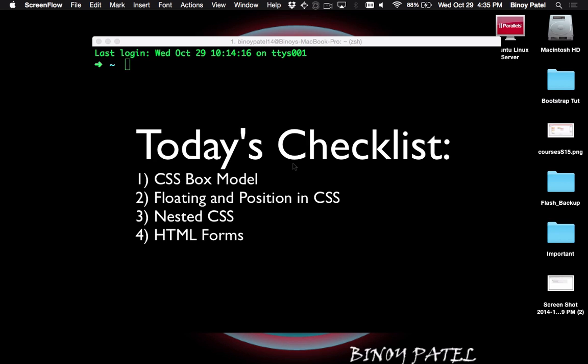The first thing is I want to explain a little bit more detail about the CSS box model. Then we're going to talk about floating and positions in CSS. The third thing I want to talk about is nested CSS, which if you don't know what it means, don't worry about it, I'll get to it. And the last thing is HTML forms.